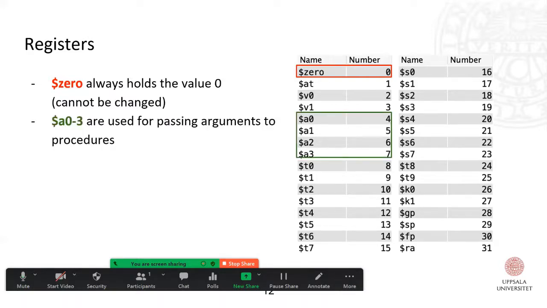And then there are 4 registers called A0, A1, A2 and A3 that are used for passing arguments to procedures. In Python, you saw we were programming at a very high level. We could pass any argument we wanted with any name that we wished and in any order. Here we are much more limited.